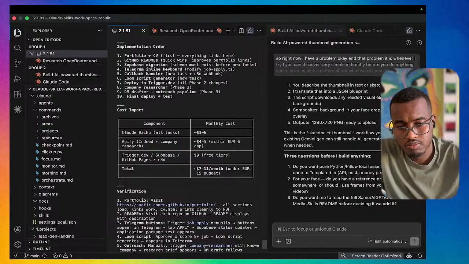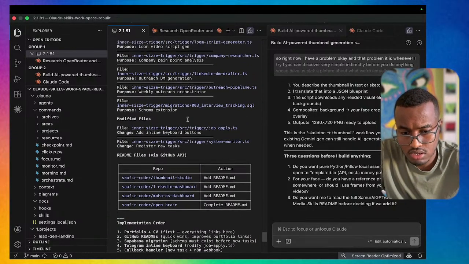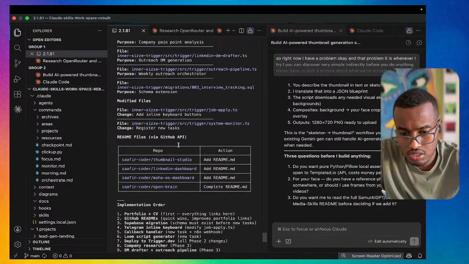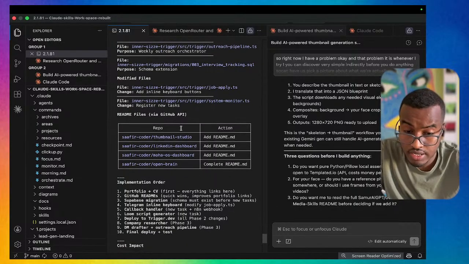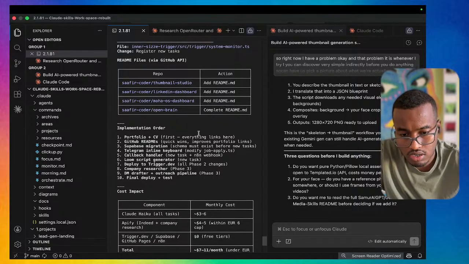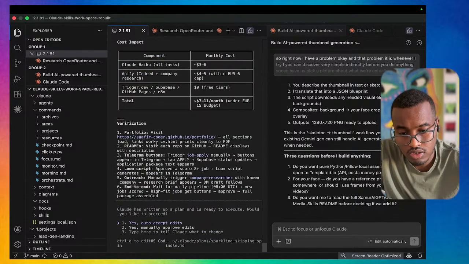I think it is actually a great system. Actually, it's not job apply, add an inline keyword that is joined as a new task key, README file via GitHub API, implementation order. So portfolio first, CV, everything linked here, GitHub READMEs, Supabase migration and everything.